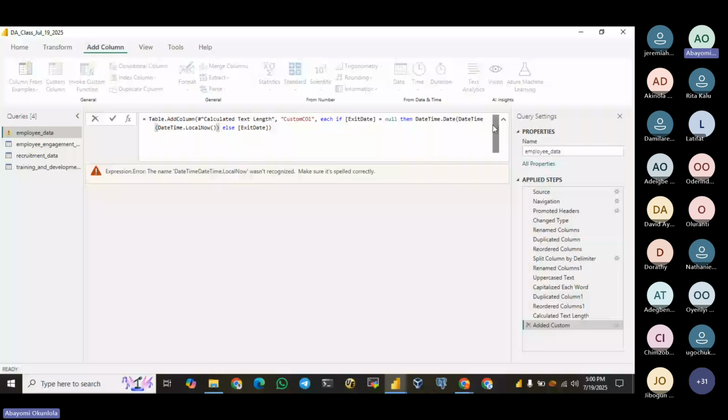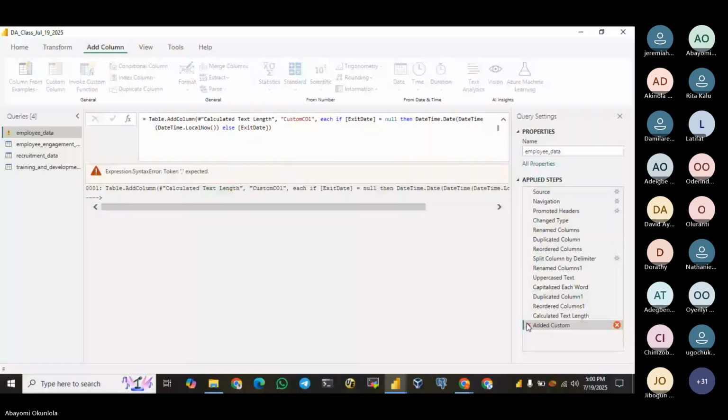This is one thing with formulas. You just have to be very patient with them. Let me copy this and go and modify it. Okay.